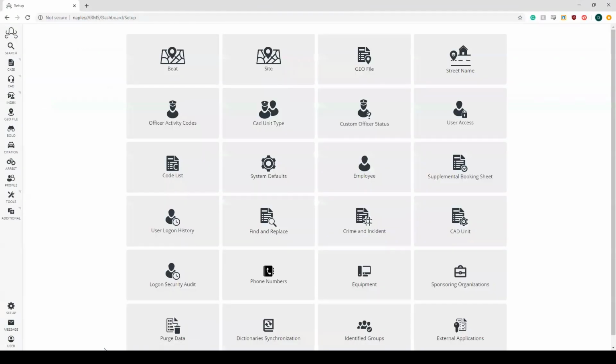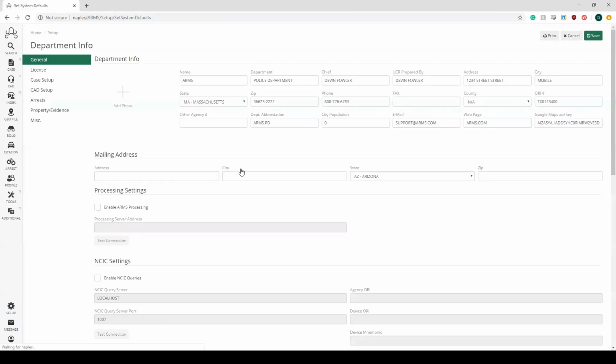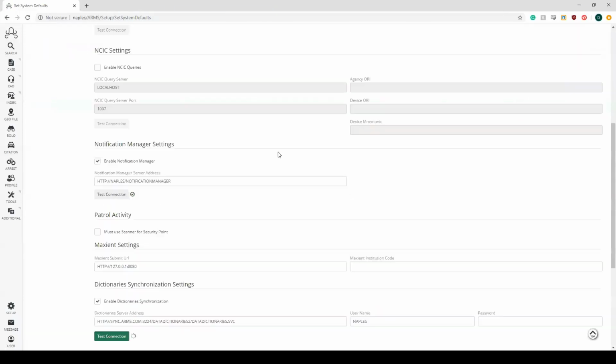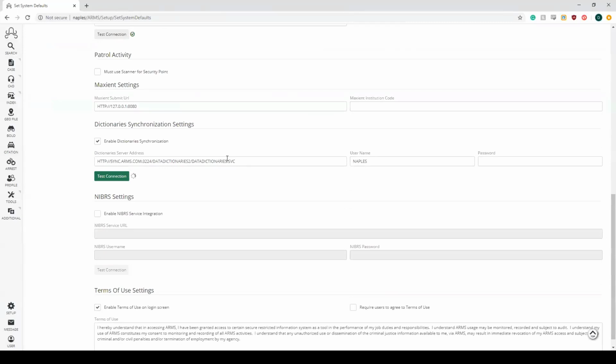first to set up your dictionary sync, you would come into setup, go to system defaults, and then right on the general page, you can scroll down and you'll see this dictionary synchronization setting. In here, you would use this address, and then you would have a username and password that we give you. If you don't have this set up in your ARMS, we can help to set that up with you. You can just email support@arms.com or give us a call at 1-800-776-6783, and then we can help you get that set up.